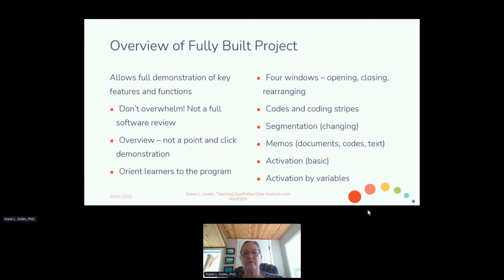I like to give an overview of a fully built project. It allows me to demonstrate the key features and functions of the program in a way that doesn't overwhelm them. I don't ever give a complete point and click of what each function is based on each icon on a particular ribbon.